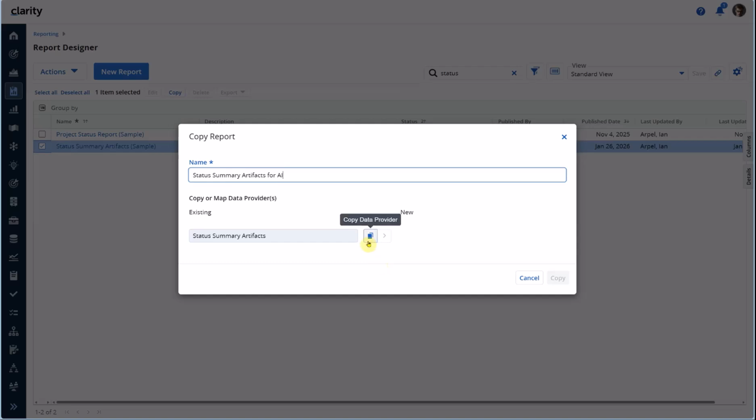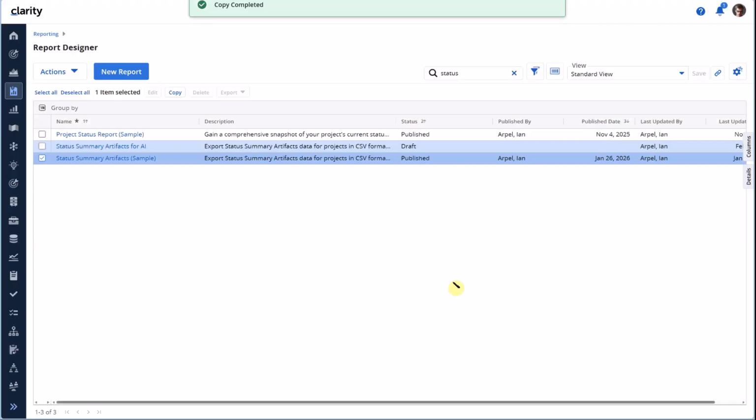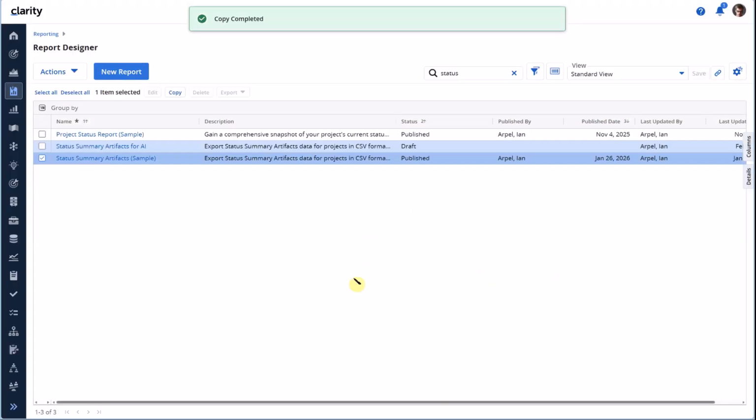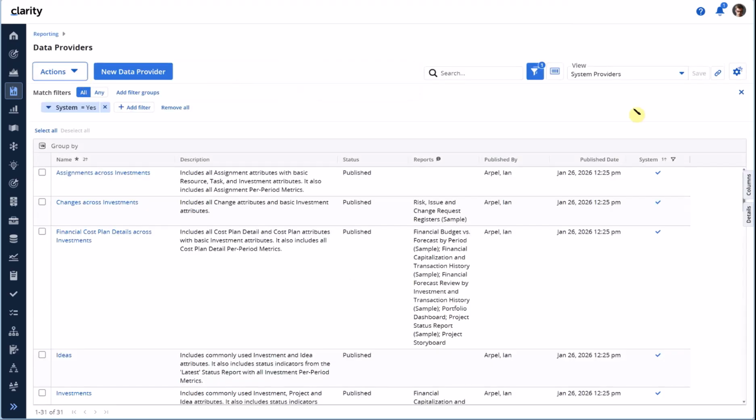My only option for the data provider is to make a copy of that data provider. So let's call that the same status summary. Actually, let's call it like this for this one. That's the naming convention I've been using, so I know I can easily find it. Once I do that, I'll go ahead and make a copy of both the report and the data provider. And you can see right there that the report copy is made. The report is in draft status by default, so we'll come back to that. Let's go back to the data provider side.